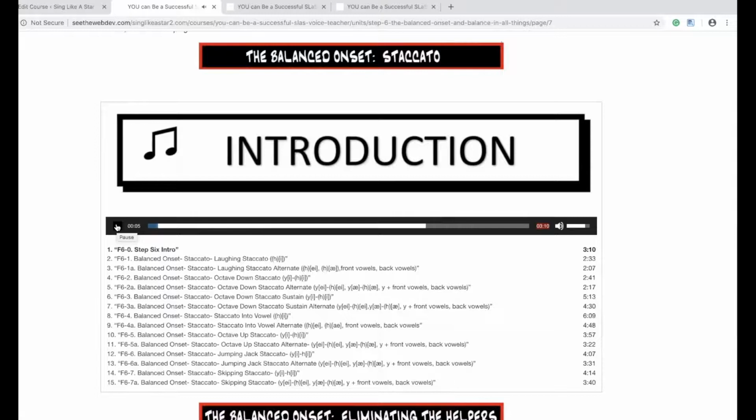Onset is the way in which a vocal tone is initiated. It's the degree of vocal fold adduction. The aspirate onset is too little adduction. It sounds like this. Ah. The glottal attack is too much adduction. That's too much. A balanced onset is where you have just enough and not too much vocal fold adduction.